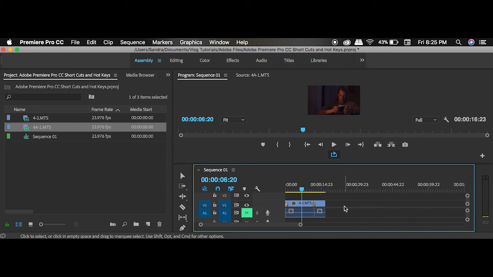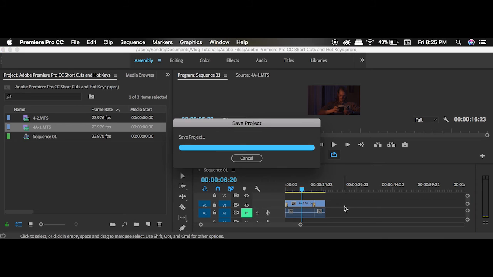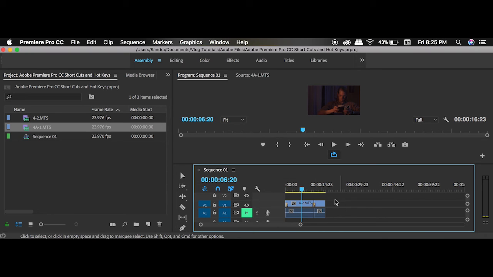Saving is a must-have. The good thing about Adobe Premiere is a lot of times it'll automatically save for you, but if you are worried about crashing or you just want to save it real quick, you can always do Command S and it will be a simple save just like that.